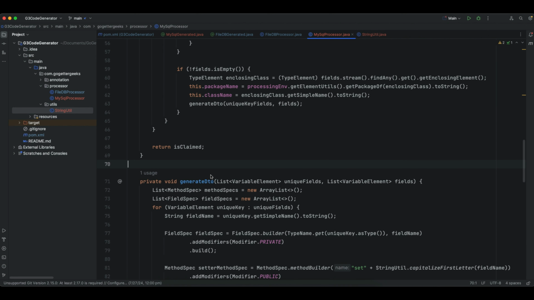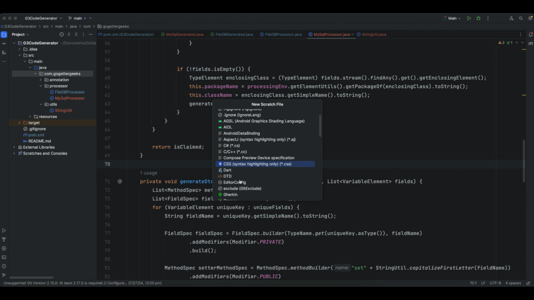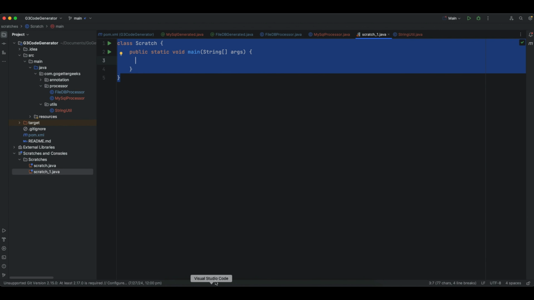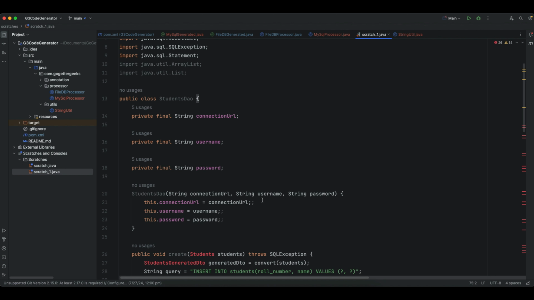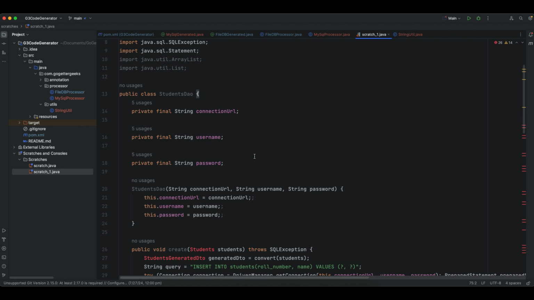Now that we have our generated DTO in place, we can move on to create our DAO class. For that, I'll create a sample DAO class and then we'll go about generalizing that. So there are some errors here which we can ignore for now, but overall this is the template that we are going to follow to create our generalized MySQL processor.